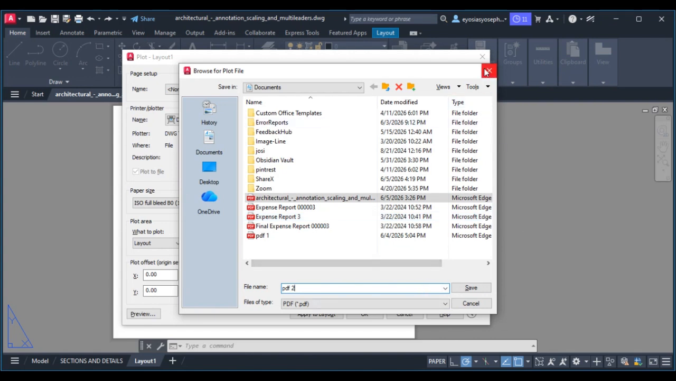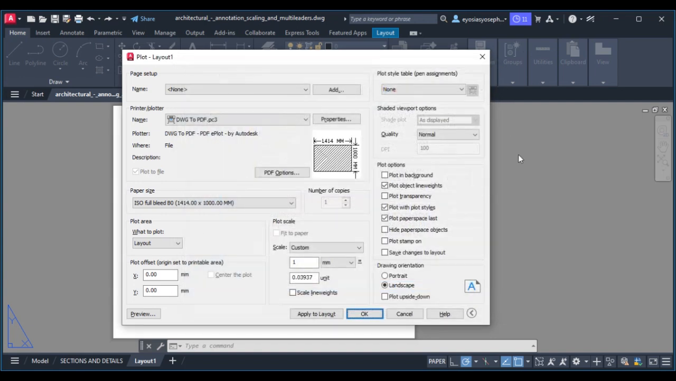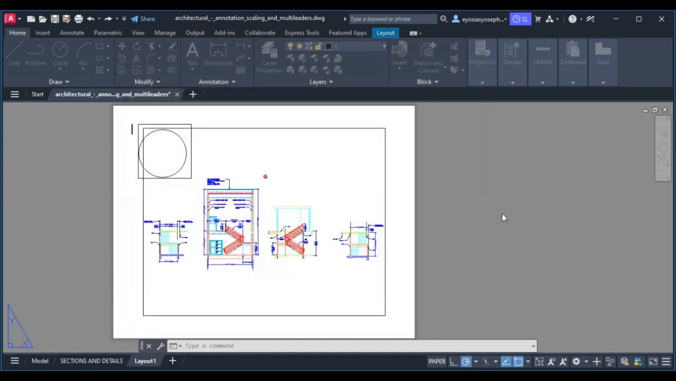Custom paper sizes are especially useful when standard sheet sizes don't match your project requirements. Once created, they remain available in that plotter configuration and can be reused for future drawings. And that's it. That's how to set up a custom paper size for plotting in AutoCAD. It's a simple process that gives you much more flexibility when printing and exporting drawings.